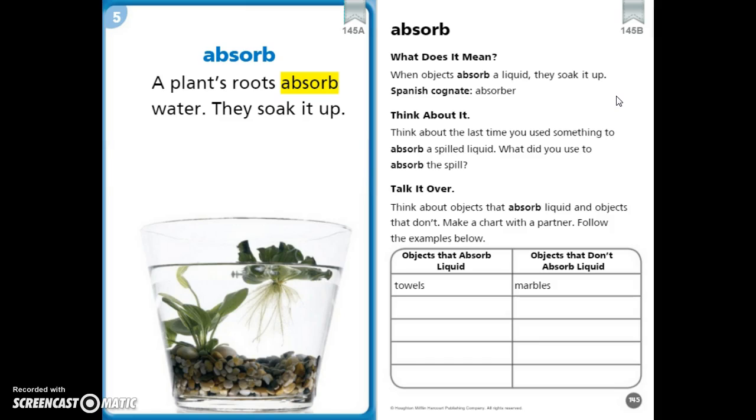Think about objects that absorb liquid and objects that don't. You can make a chart or just discuss the answers with your learning partner at home.